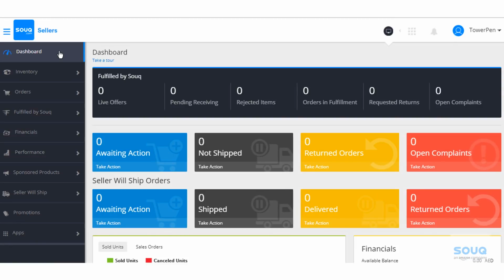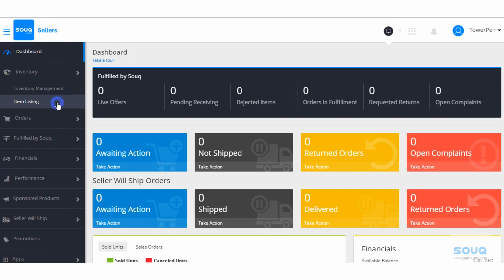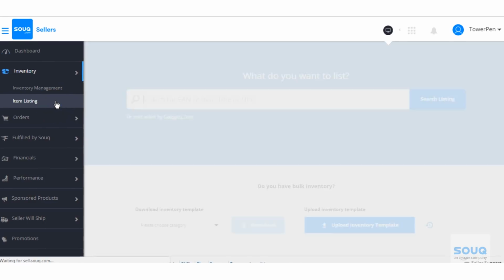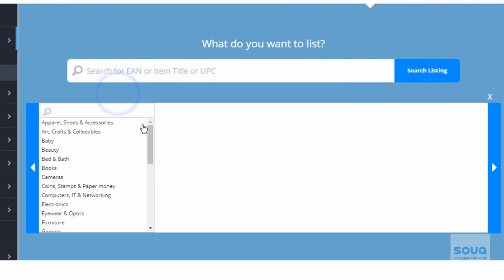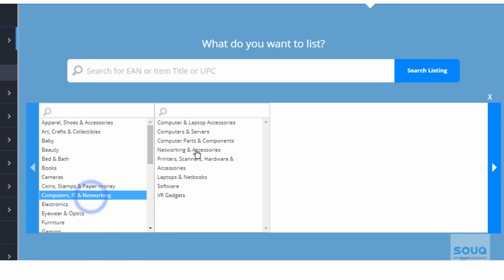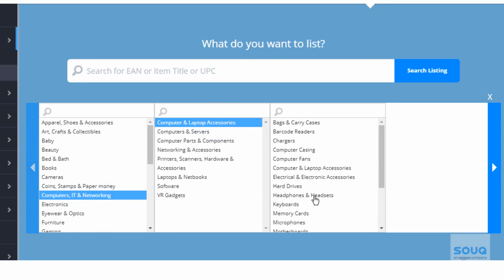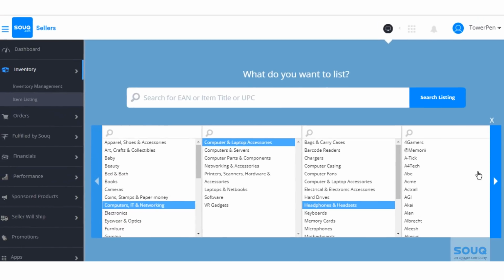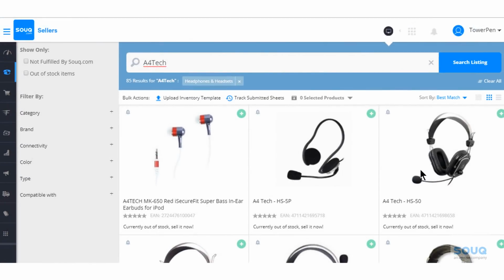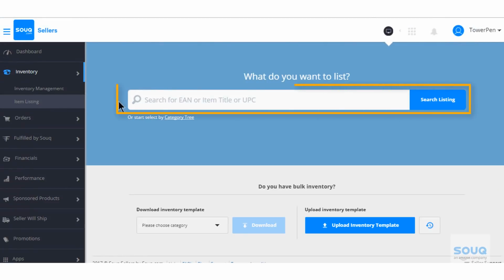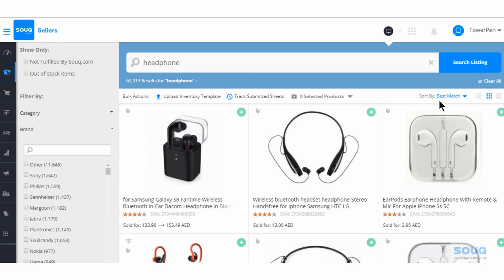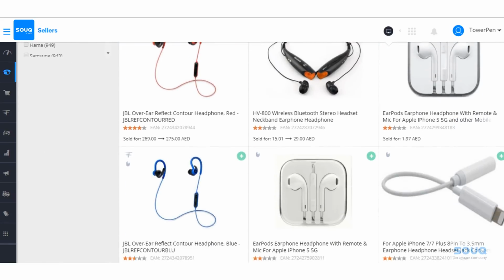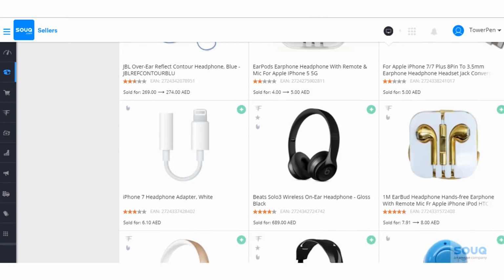To start listing, log into Selling Center, go to Inventory tab, then Item Listing. You can use either the category search, which will enable you to search for the category and will narrow down to subcategory until the page displays the item matching the search. You can also simply use the search bar on the top and type in some keywords about the item you're trying to list. A list of items matching the keywords you type in will be displayed.